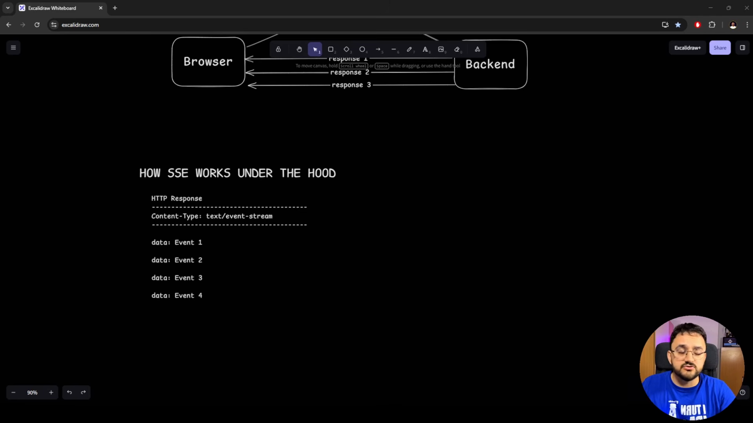And each event is usually sent in a very simple text format. For example, you have data: event 1, then the next event, data: event 2, and so on. So the server keeps writing into the HTTP response stream and the browser keeps listening. And that's why server-sent events feel real-time, even though it's built on top of HTTP. So no special protocol, no WebSocket handshake, and no extra complexity just to get started.